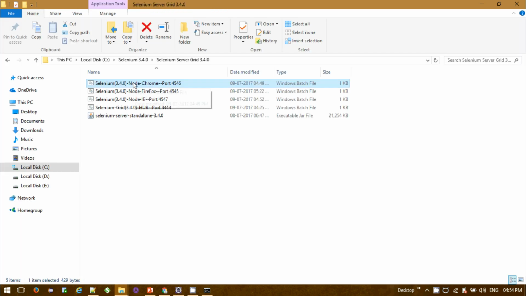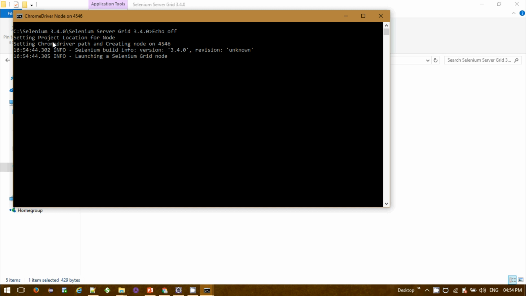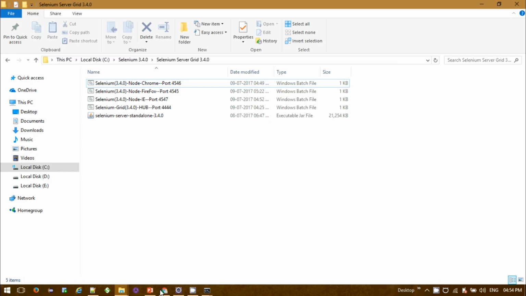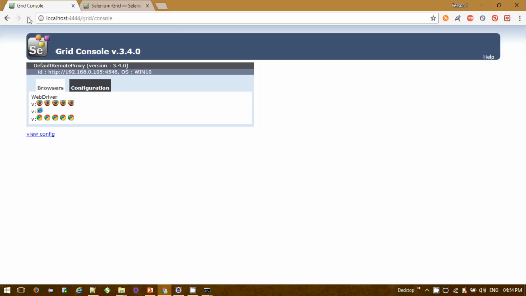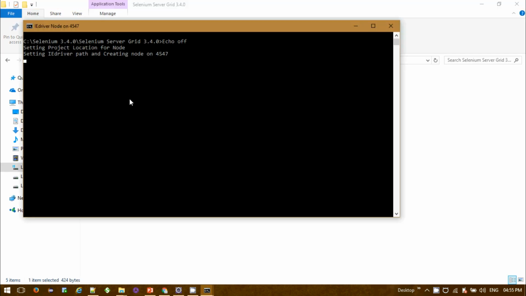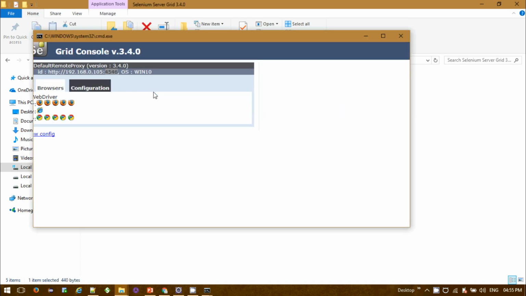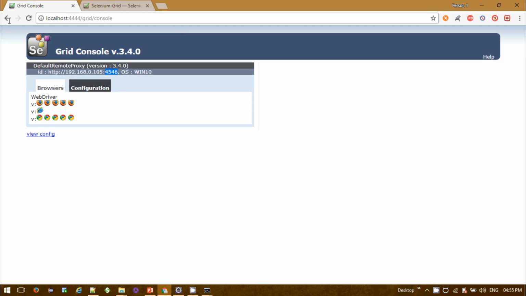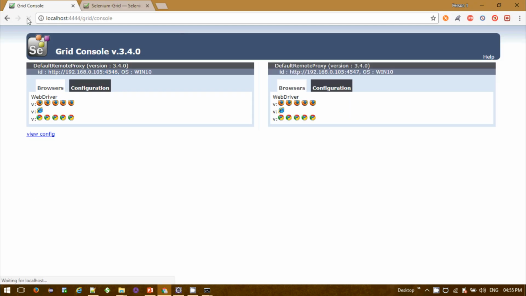So let me click on that batch file. Okay, it's also showing the node is registered to the hub and ready to use. If we go to the grid and refresh it, we can see 4546, this node has been successfully registered. Okay, this is for Chrome configured. Let me do the same for IE. I will start it at 4547, and Firefox will start at 4545. Okay, let me go to it and refresh it.